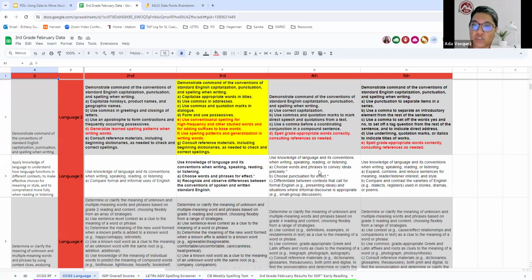So language standard 2, writing for 3rd grade, says use conventional spelling. So we're going to see words like spell, use, right, demonstrate, that they can not only know how to decode, but also encode. Okay, so that's why I want to show language standards. I feel like these standards get left out a lot, and these are my favorite standards of all time.